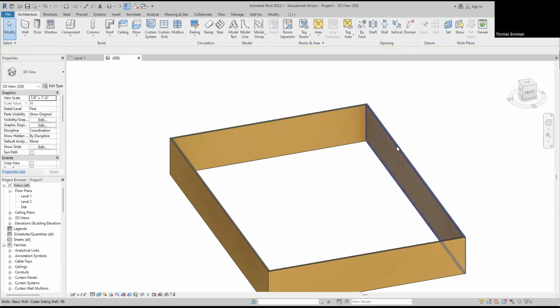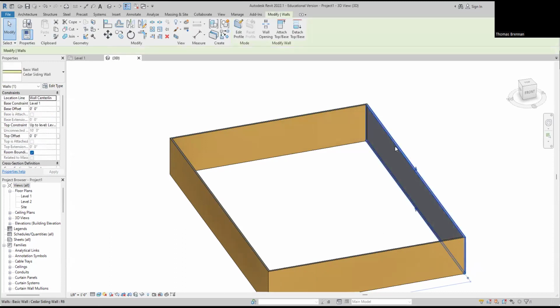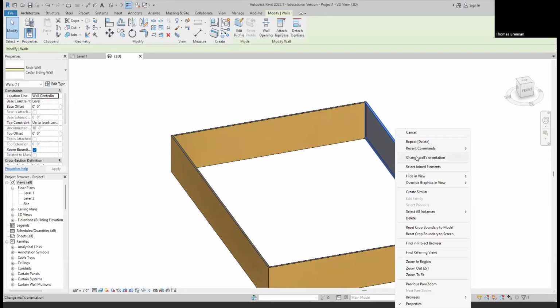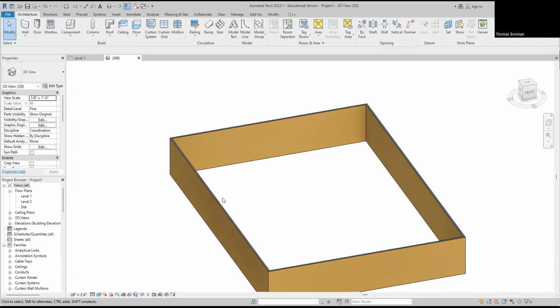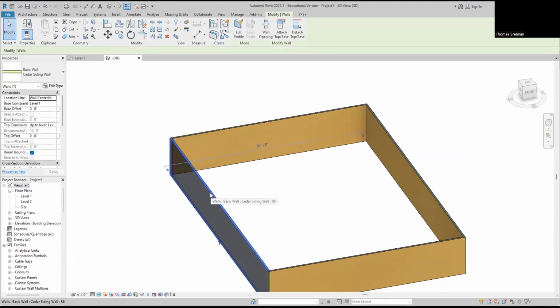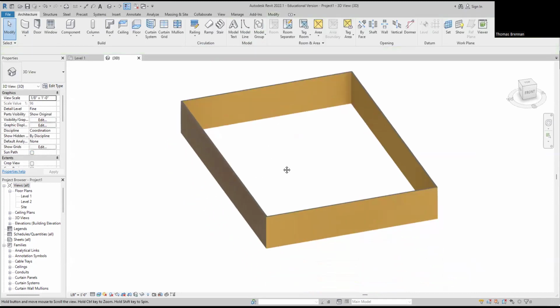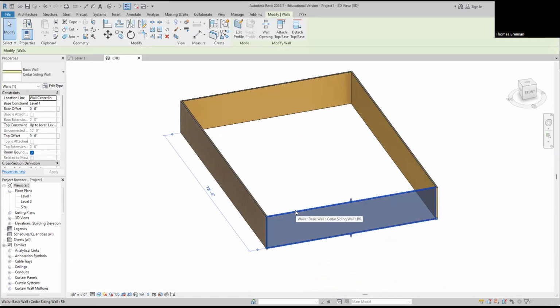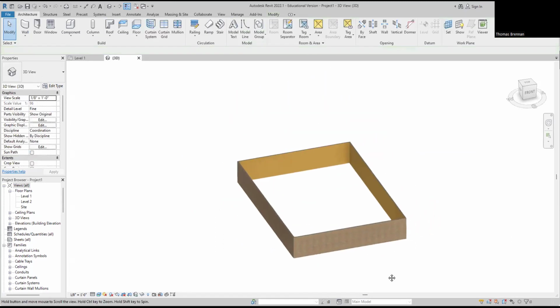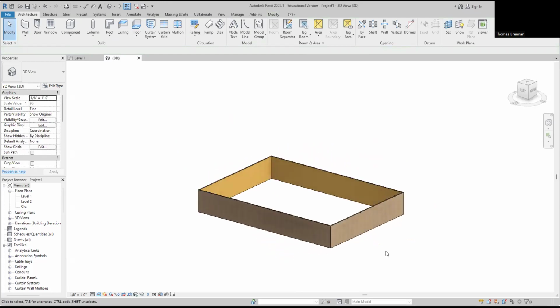And you're going to do that for all 4 of the walls. So click on the walls one at a time, go to change wall orientation, and it's going to do that. And that lets you go ahead and fix it like that. And then we'll do this last one right here. Change wall orientation, it does that. Now, when you're done, it's going to look something like that there. All right. Does that make sense, you guys?